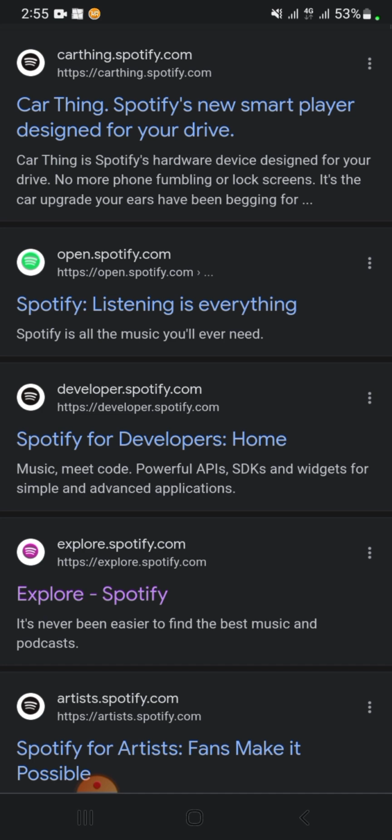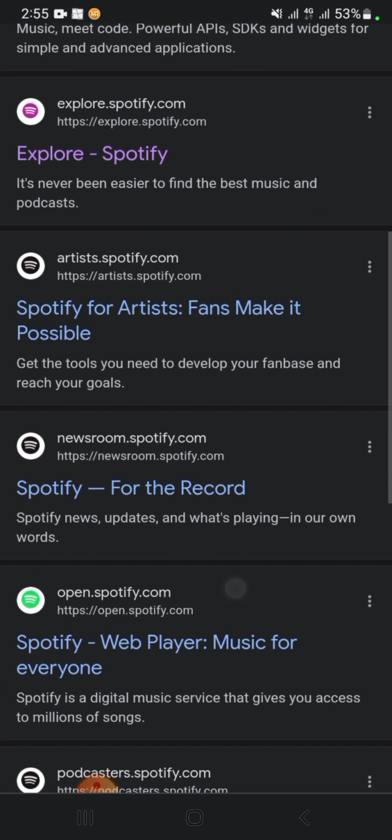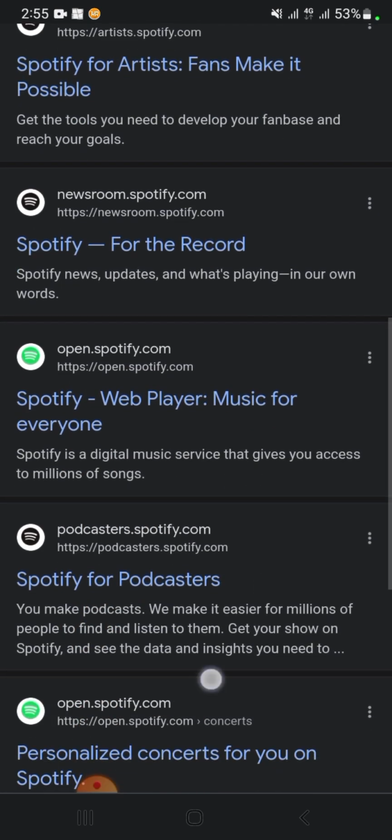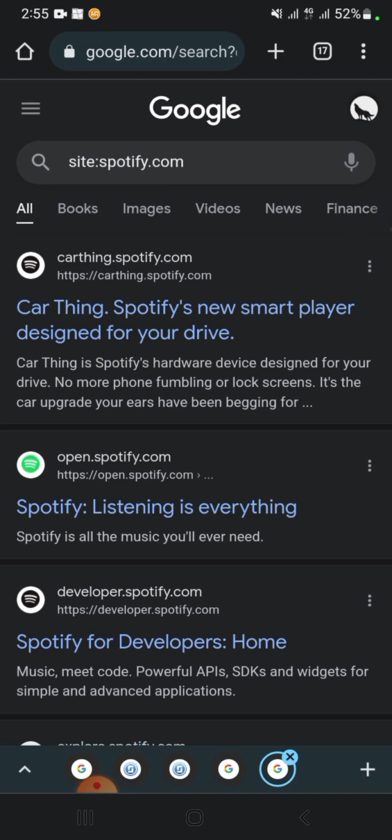We have open.spotify.com, developer.spotify.com, expert.spotify.com, artist.spotify.com, newsroom, open, podcasters. These are all the subdomains with a 200 OK status. A 200 OK status means you can use that to turn on your free internet if you have been given that, and you can use Spotify there. That is what I'm going to show you. But this is not the fastest way to find Spotify.com subdomains with a 200 OK status.